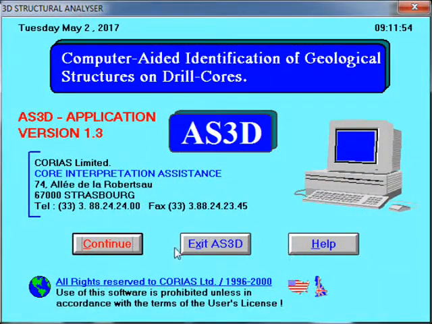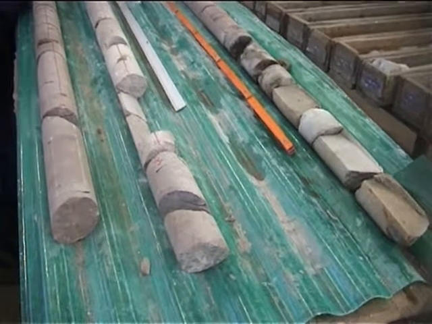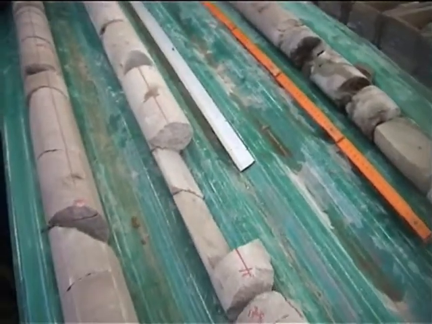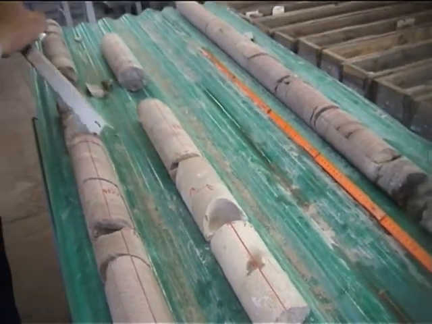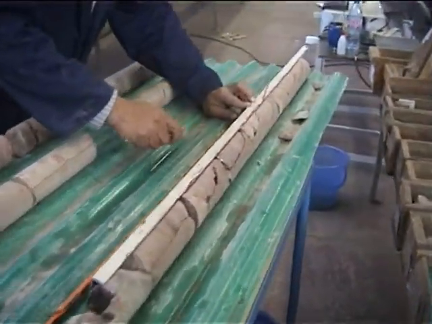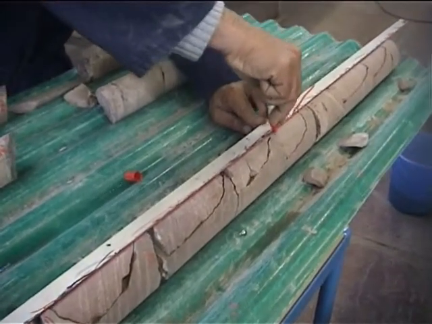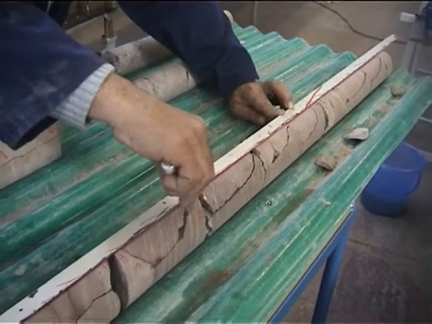When all the information about the well and core is already introduced inside the software, including core diameter, depth, location, and any other information, we can start with core analysis. The main thing, at first, is a very clear core connection, and of course drawing a reference line, which will be used later to reorient all the features that we will collect on the core.